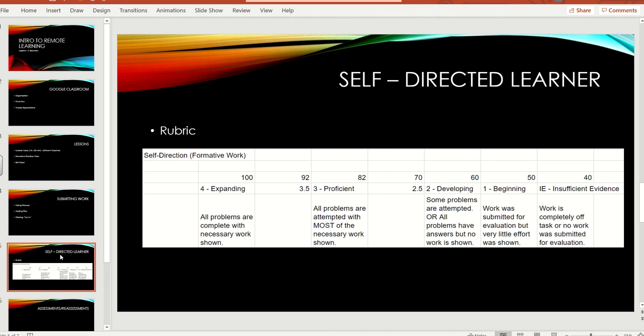The 3 is all the problems have been attempted and most of the necessary work is shown. So you've made an active attempt. You're not just skipping it and leaving it blank because you don't know how to do it. Attempt it. The 2 is that you have attempted some problems or all of the problems, but you have no work to show for it. And the 1, you've submitted for evaluation, but there was little to no effort shown.